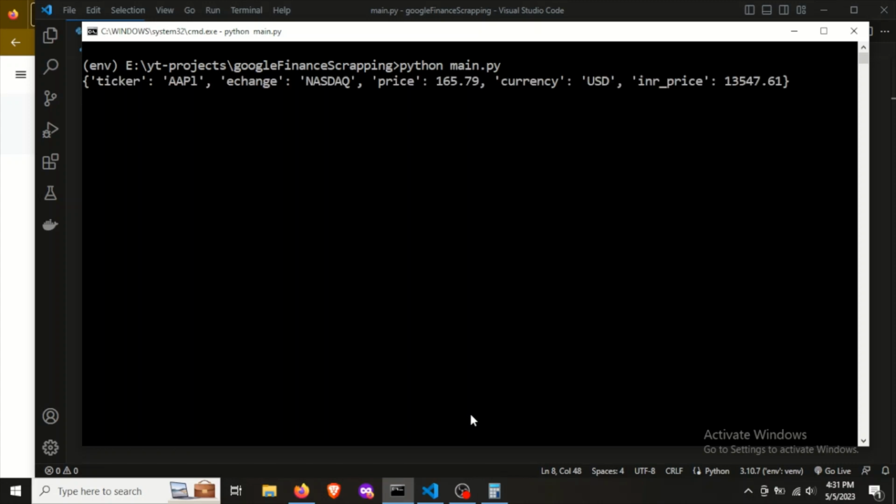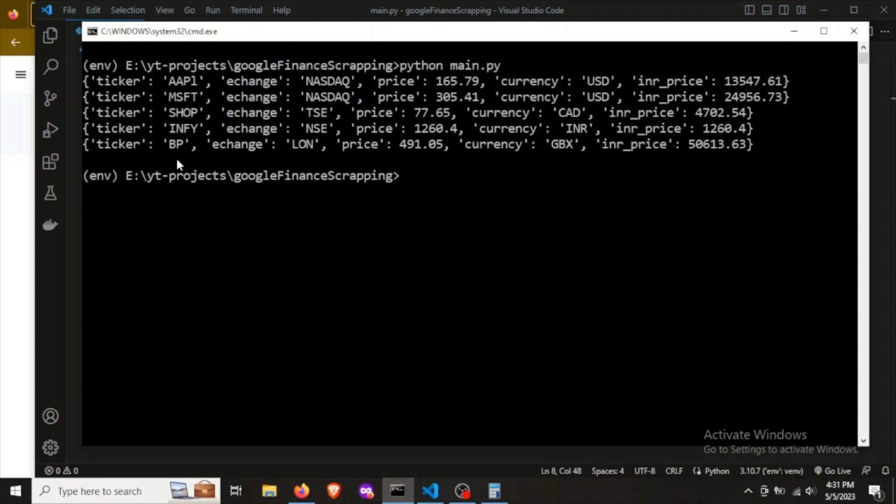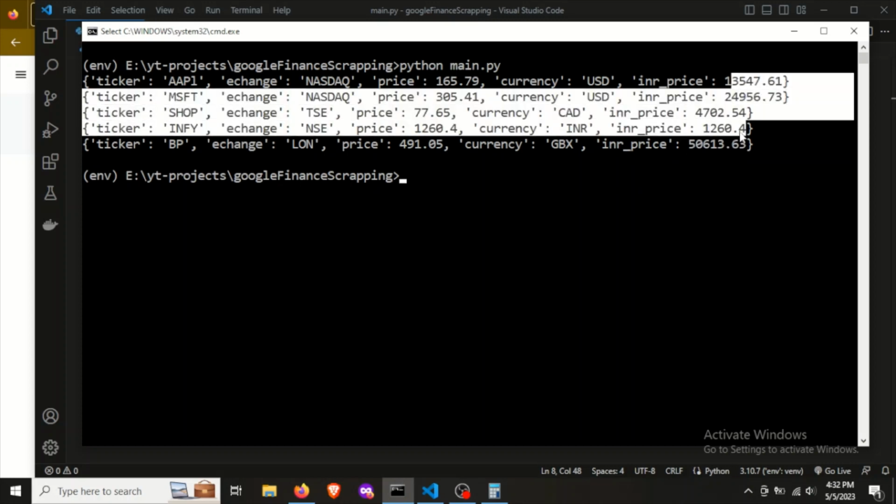Okay, Apple, Microsoft, Shopify, Infosys, and then we have BP. So for this BP, this is the exchange, and this is the price in the GBX, okay? And then we are converting it to the INR. And this conversion is based on the GBP, okay, not GBX, because GBX is not possible for us to convert into. So these are the prices in the INR.